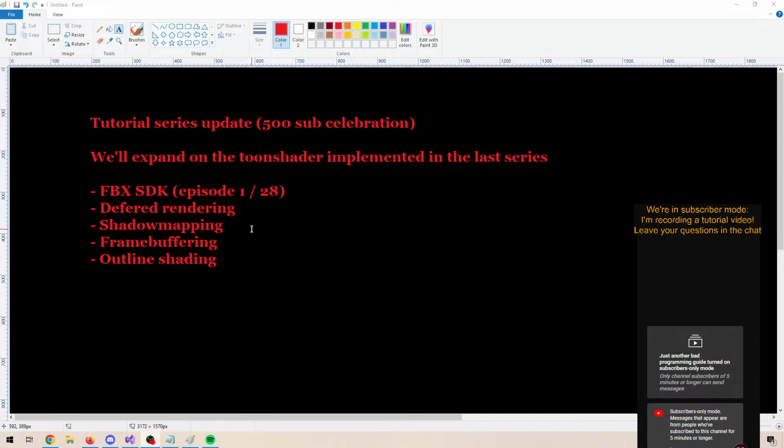And after that, we will do some shadow mapping. I'm not sure whether we will do the frame buffering because that's an optimization. So I'll leave a question mark here, but then we will try to do some outline shading, which is going to be in screen space. So this is the outline for the coming episodes. Yeah. So hopefully you'll find it interesting or helpful.